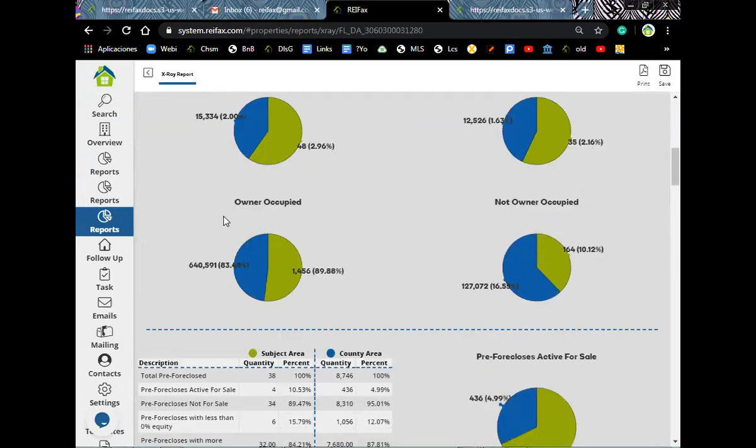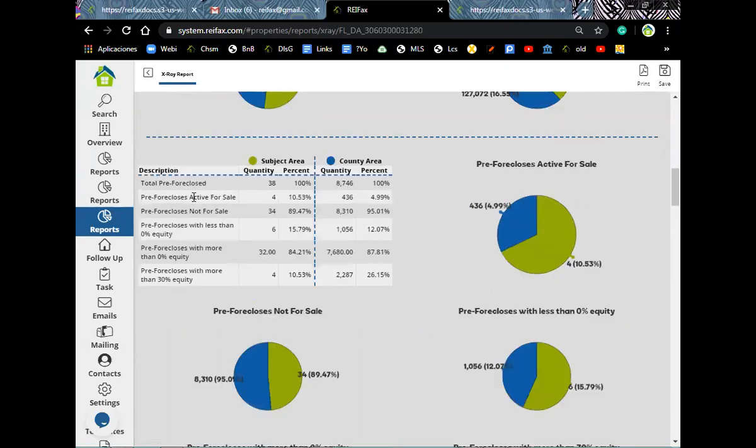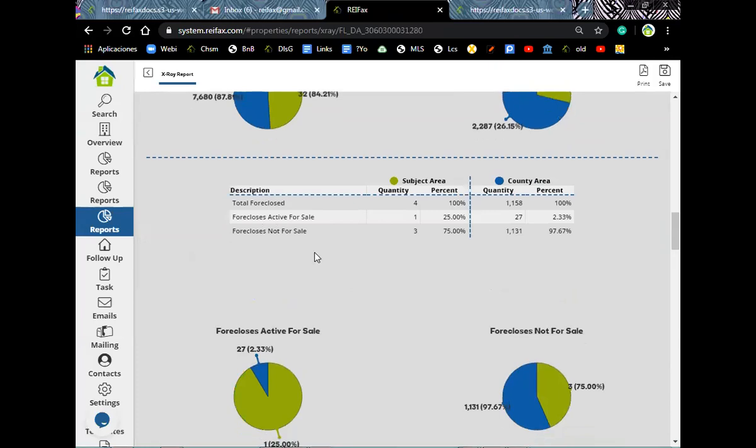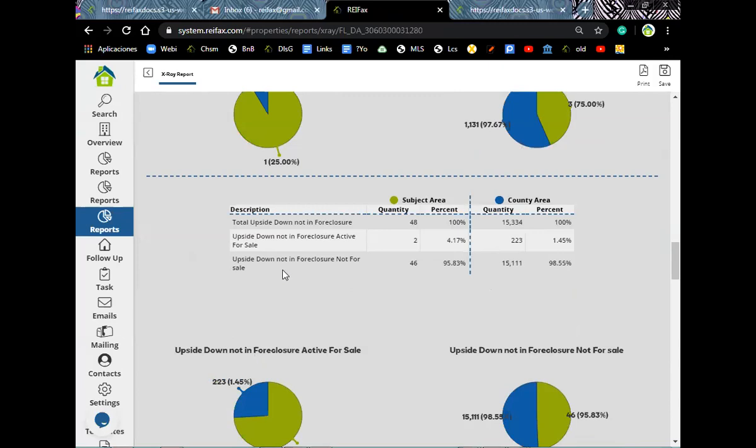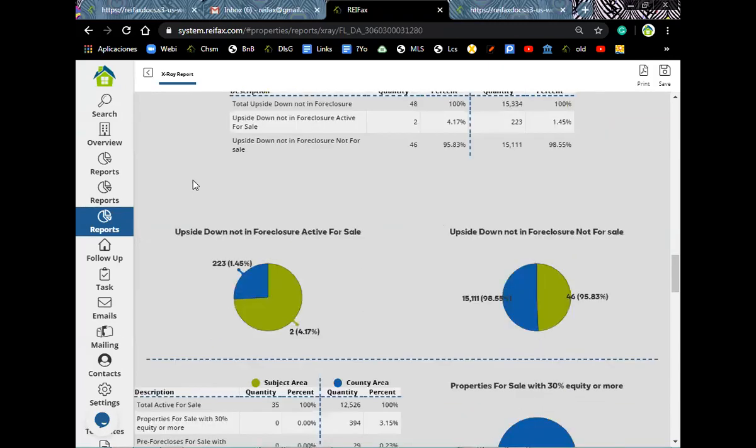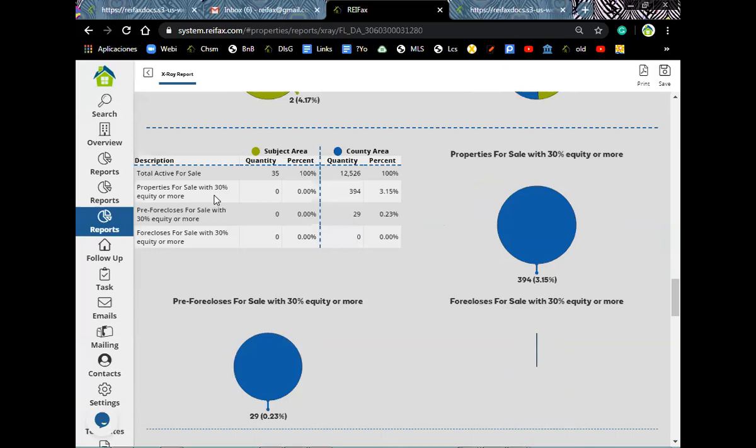If we keep scrolling down, we see total pre-foreclosed, total foreclosed, active for sale, pre-foreclosed, not for sale, pre-foreclosed with less than 0% equity, pre-foreclosed with more than 0 equity, pre-foreclosed with more than 30% equity. So we see the comparison on this area as opposed to the rest of the county. We can keep scrolling down and we'll see total foreclosed, pre-foreclosed. We see upside down, not in foreclosure. We see total active for sale, properties for sale with 30% equity.